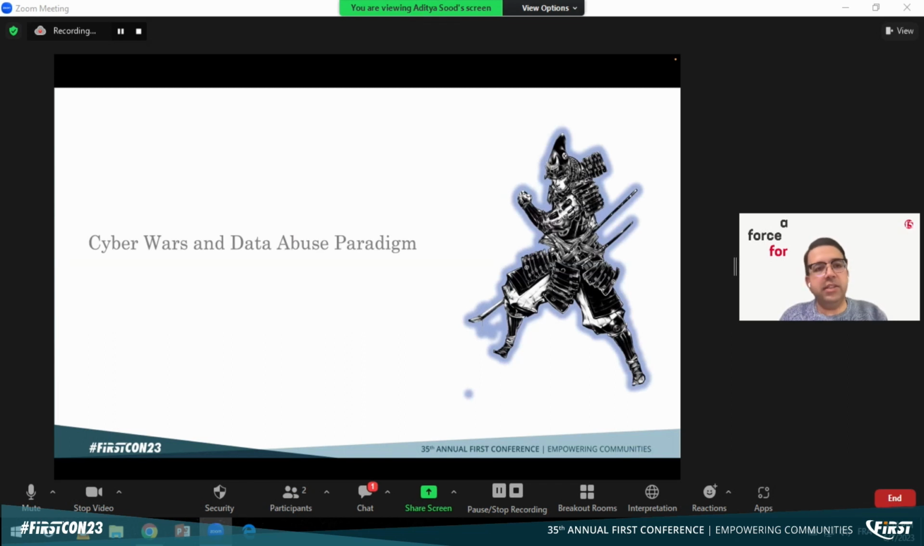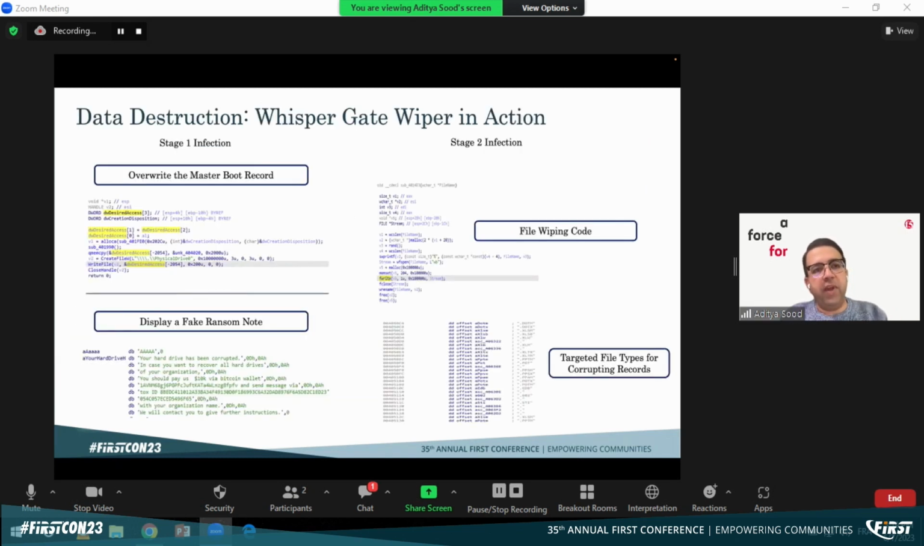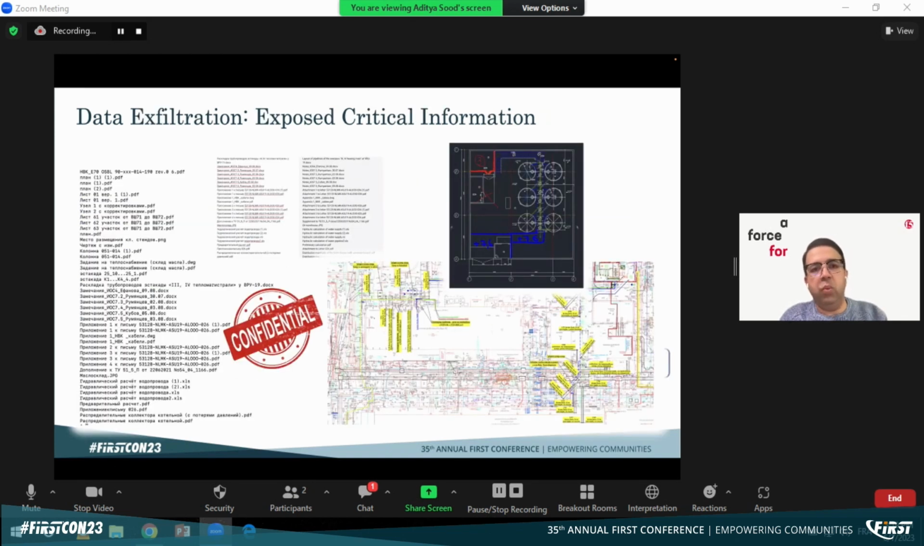Now I added this section into the talk called the cyber wars and data abuse paradigm. It talks about cyber wars and the data abuse paradigm in detail, like data destruction, exfiltration, and denial of service. A very important one, where we have added some examples related to the WhisperGate and Viper actions based on the Ukraine and Russian war that is going on and the cyber war that was triggered. And this model gives you the idea of what kind of data is being stolen as a part of this. So you can take a look into it.